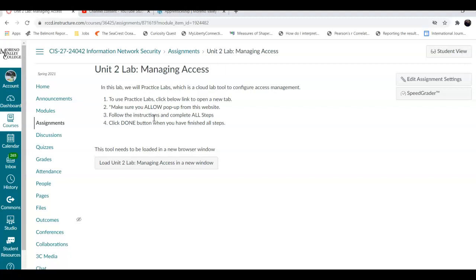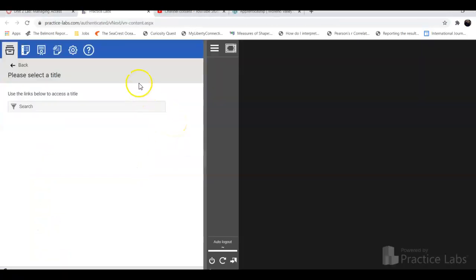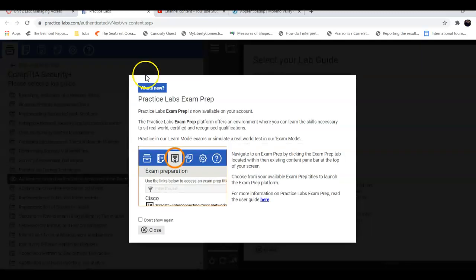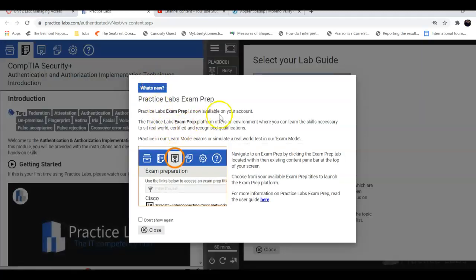Follow the instruction, complete all the steps. Click the Done button when you finish all the steps. Make sure you do this. When we click on the tab here, or the link, it's going to open up the tab. So this message will pop up, and it's going to tell you a little bit about exam prep.